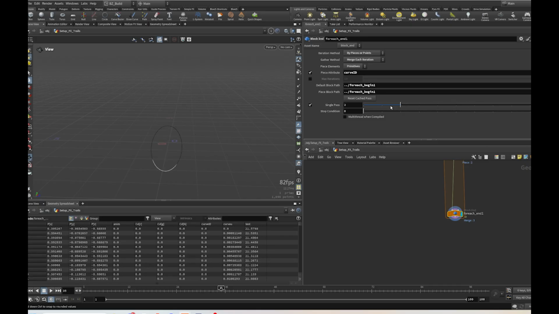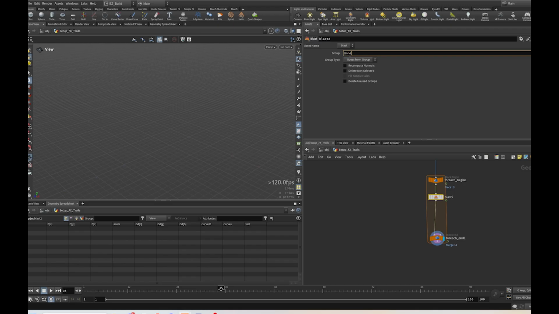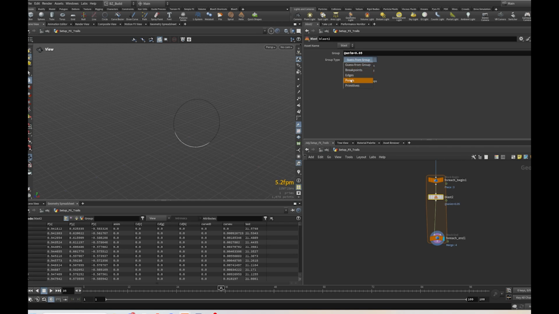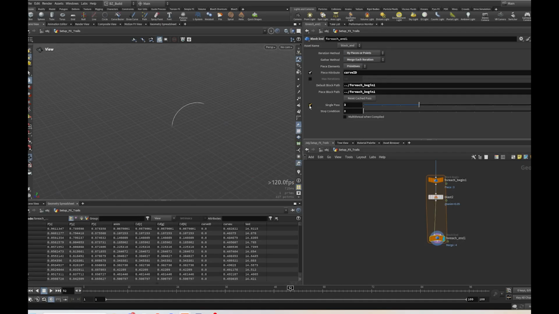Alright, so next we need to isolate the white part of the curve, which means the parts that have the anim attribute bigger than 0. So let's do a blast node, and the group should be anim. Maybe we can delete the parts that have the anim attribute smaller than 0.05, and the group type should be points. Alright, so if I were to turn off this single pass, you can see that we successfully isolated.